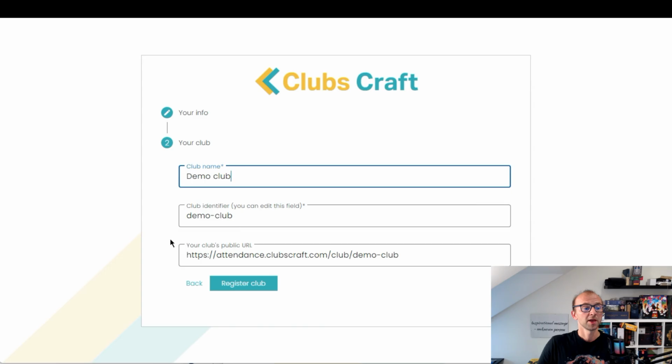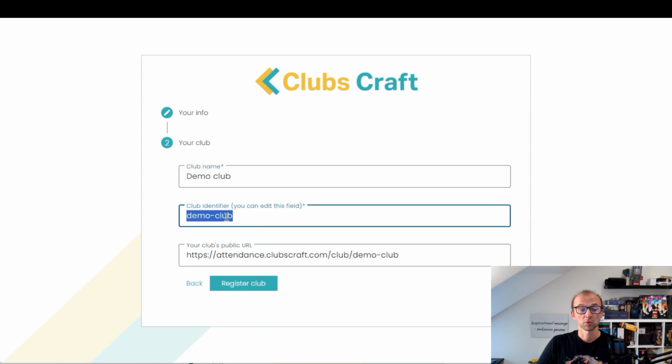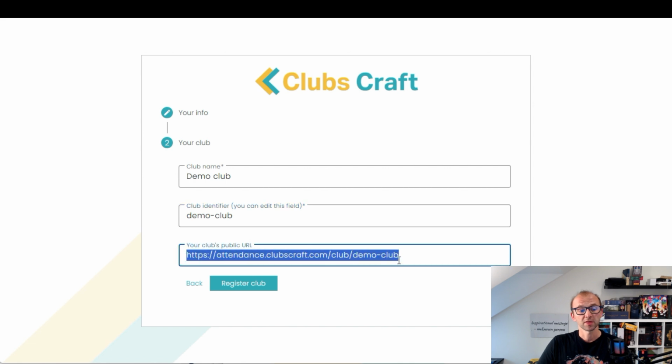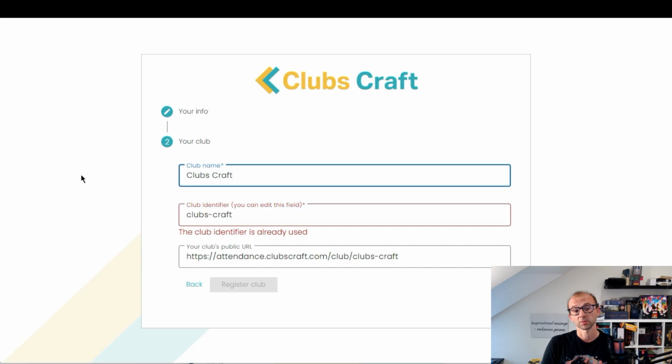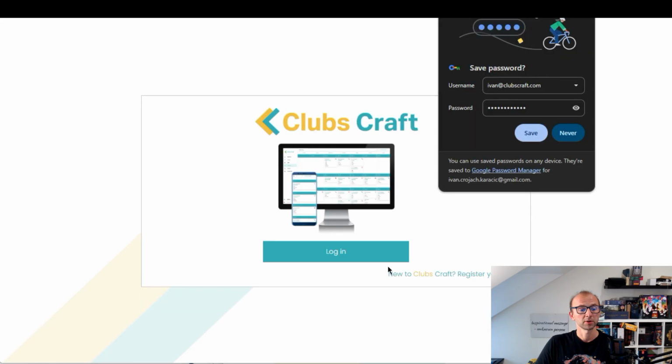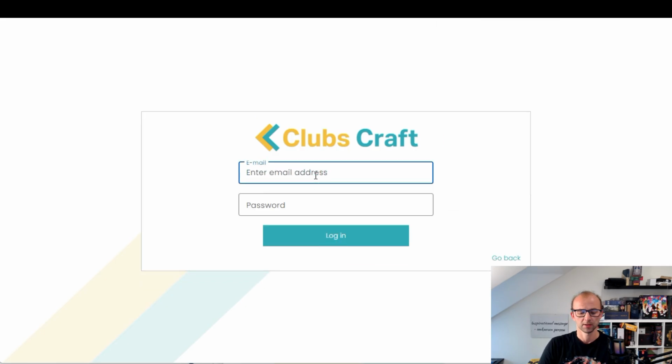What Clubscraft does is it takes your name and creates a club identifier for you and creates this URL, which you can then share around and access all your data through this particular URL. And if, for example, you enter something that has already been used, like Clubscraft, then the system will notify you and it will tell you to pick something else. But we don't need to do that. We can just move on and log in.